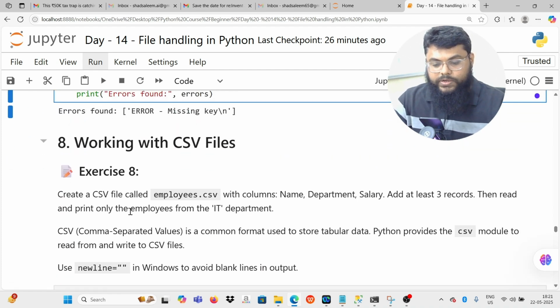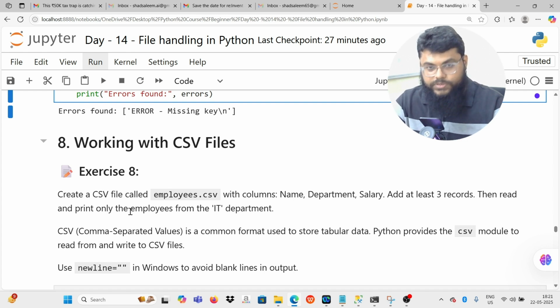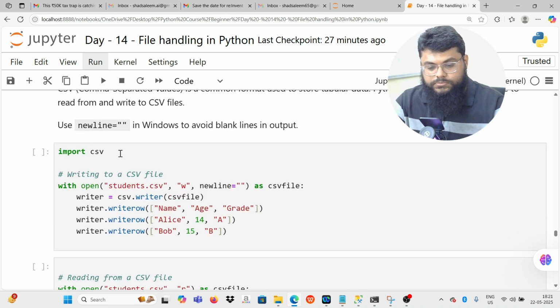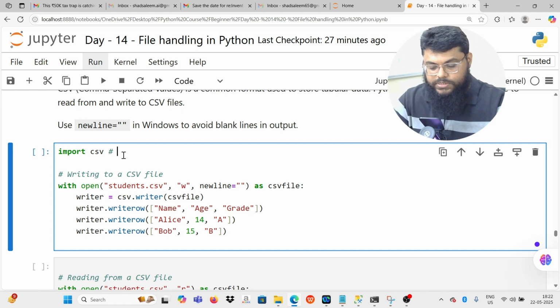Now let's see how we work with CSV files. CSV stands for comma separated values. It's a common format used to store tabular data. Python also provides a CSV module, so you can import that CSV module and work with CSV files. Okay, so we have imported the CSV module here. Now we are writing a CSV file with open students.csv.